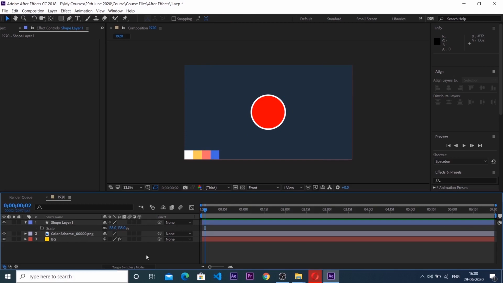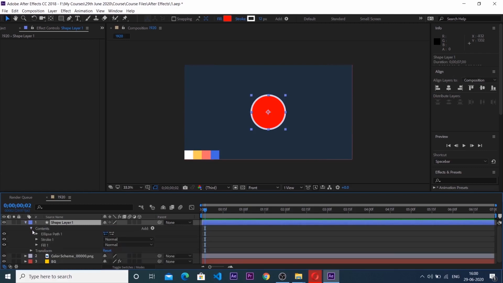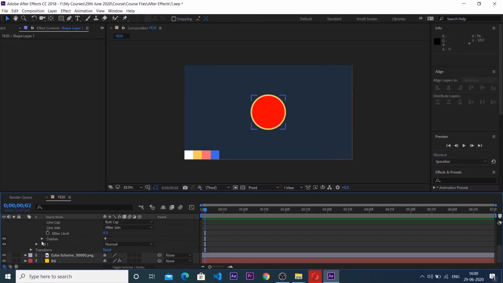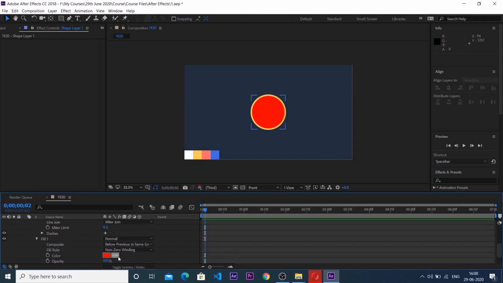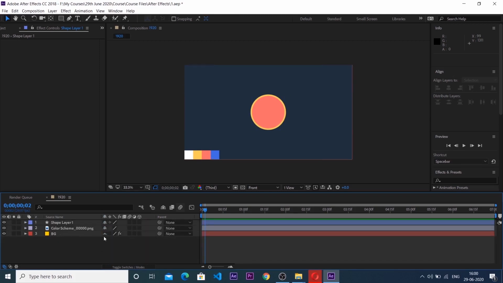Okay, this much. We can also give color to our circle. Let's turn on this thing. This is our color scheme. So let's click here, turn back, and then go to the contents, go to the stroke. From here select yellow, and from here select this. Okay, now we have successfully created a circle inside of After Effects.